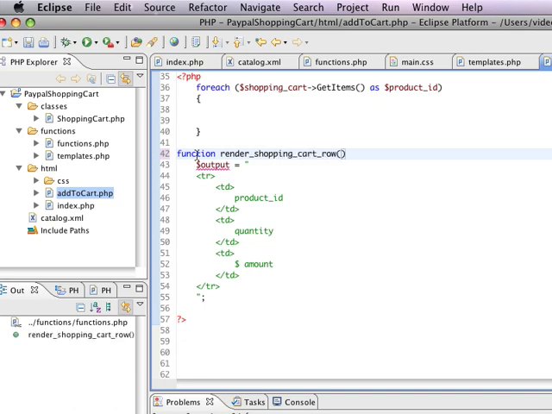Now, render shopping cart row is actually going to take in the shopping cart. It's going to take in the product ID. And it's going to take in something called the line item counter. Now, the line item counter is essentially a suffix that is added, it's a number, to keep the pairs of variables together for PayPal. So we have product 1, quantity 1, amount 1, product 2, quantity 2, amount 2. And so it knows how to keep them all together based on the line item counter, which is just a number, basically.